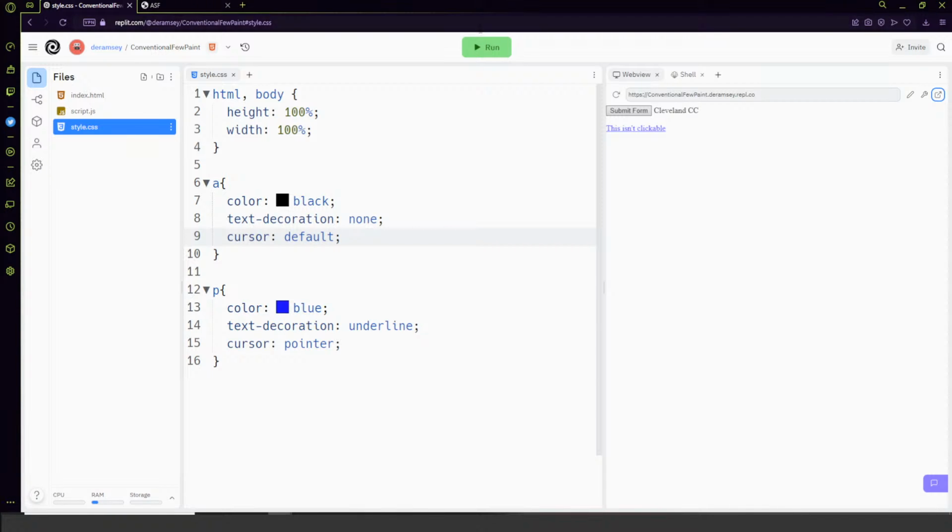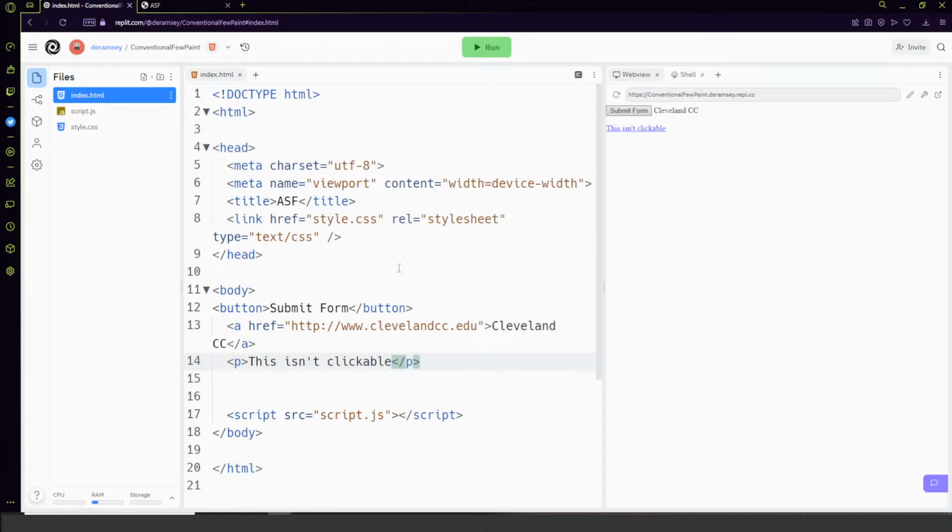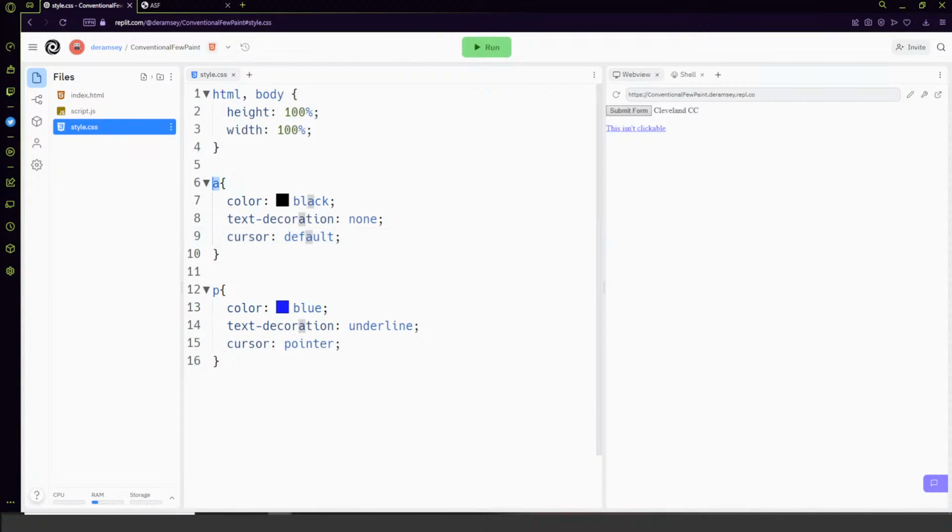Right, so instead of doing something like this, these are kind of our bad examples. Let's do a good example. I'll put a class in here for bad example. Class equals bad underscore link. Paragraph class equals bad underscore P. Right, so now we can change these from A and P to dot bad link and dot bad P. Right, and I'll send this to you all as well.